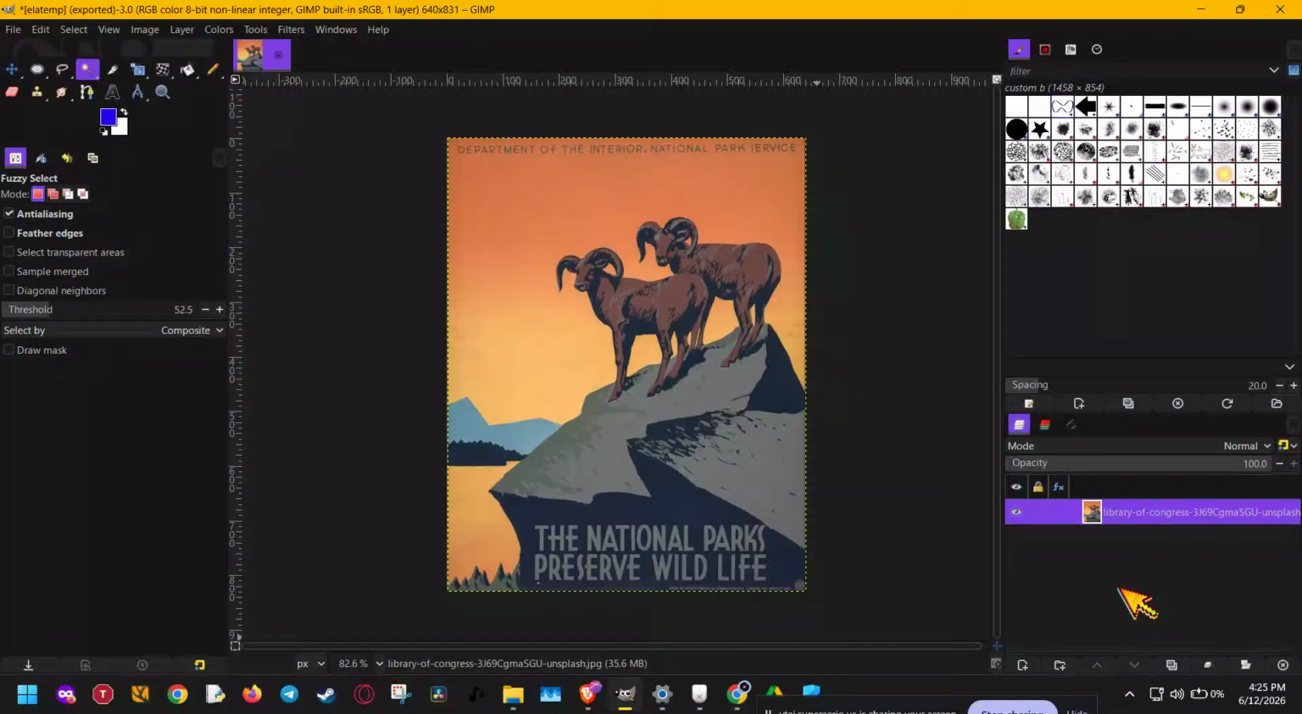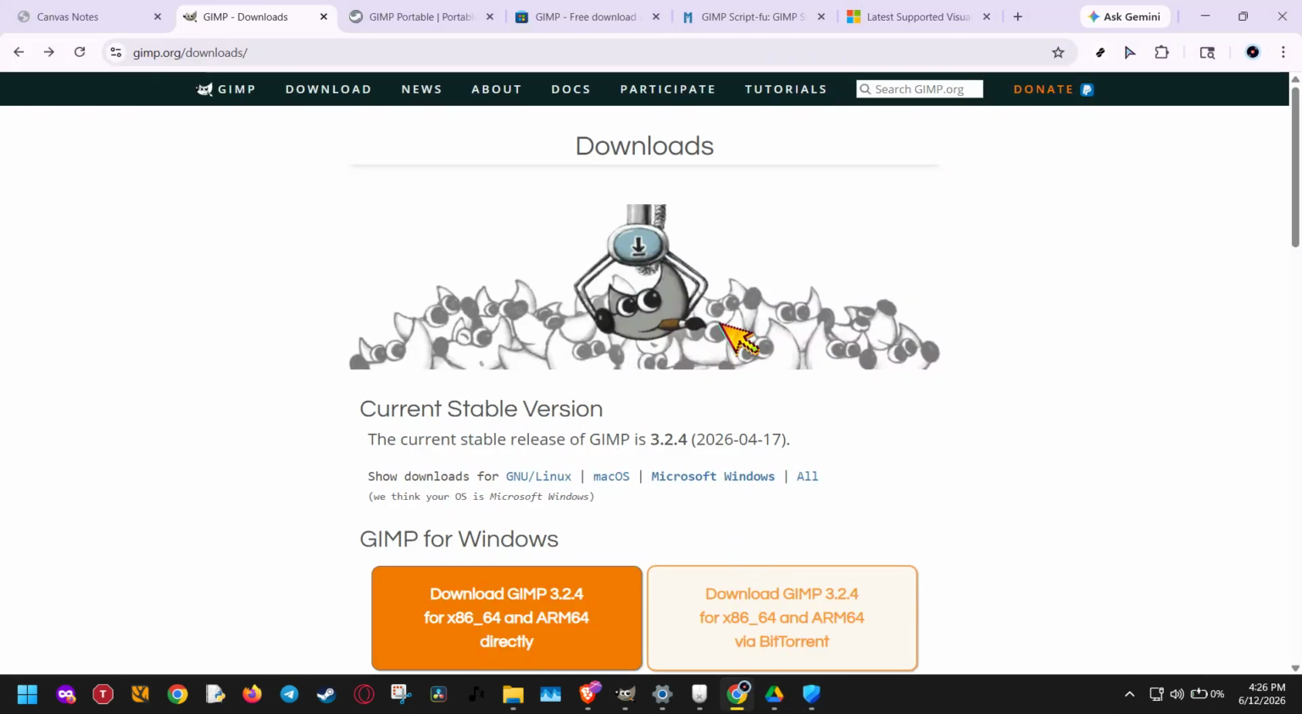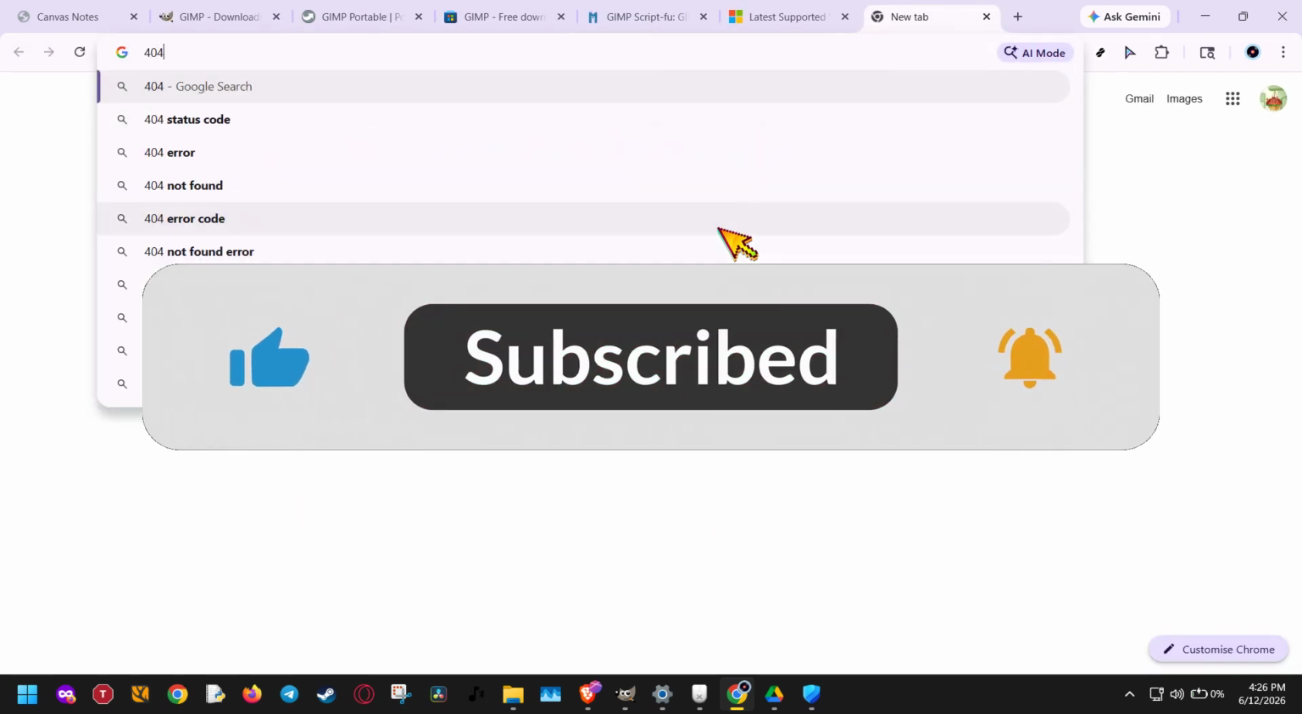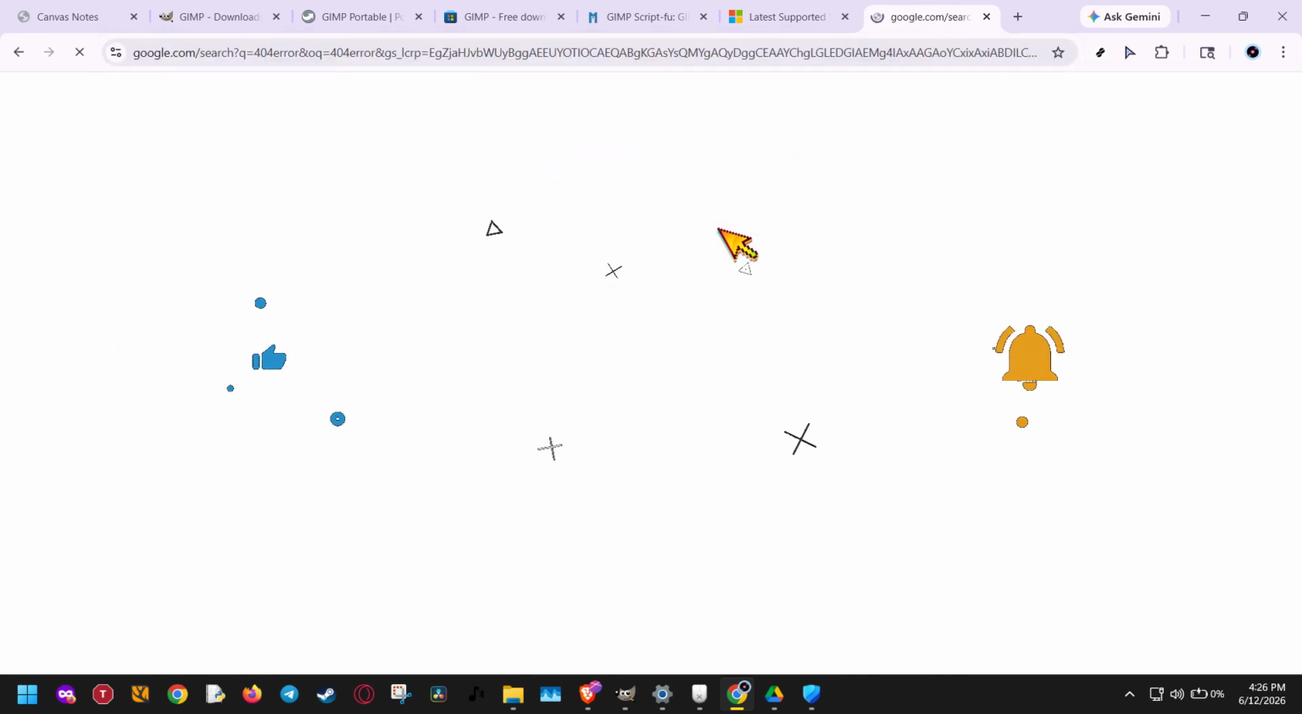If you've seen a Gimp error code 404, don't worry. In most cases, Gimp itself is not the problem. A 404 is a standard web error that means something could not be found on a server. Since Gimp is an offline image editor, it usually does not create a true internal 404 error during normal editing. What's happening is usually related to downloading Gimp, updating Gimp, or using a plugin that depends on the internet. In this video, I'll show you what causes the error and how to fix it fast.